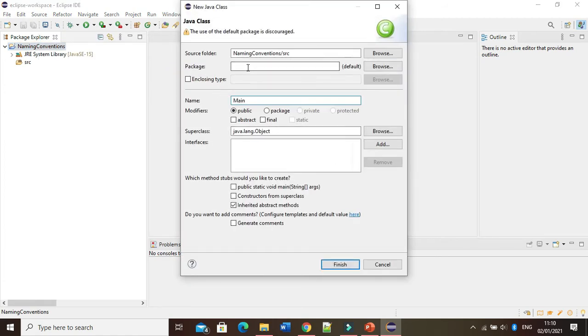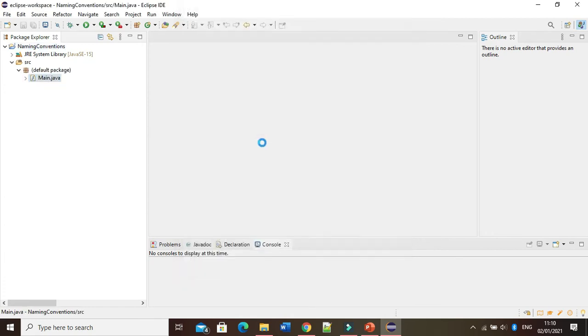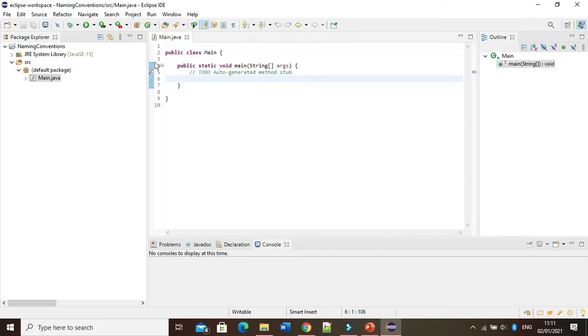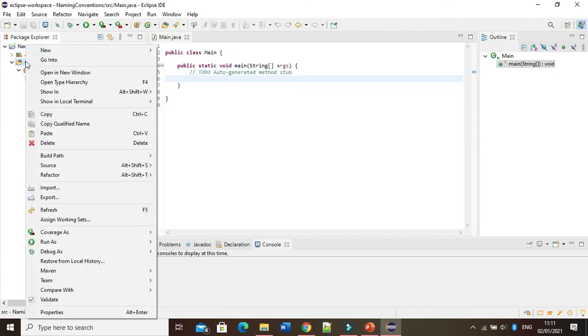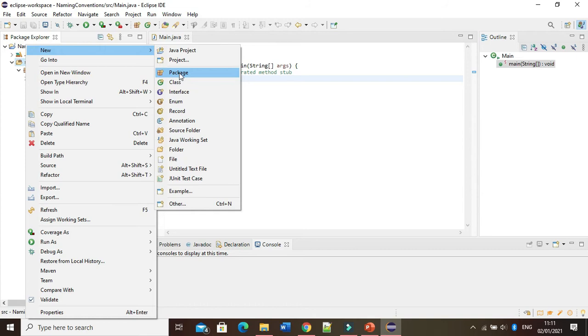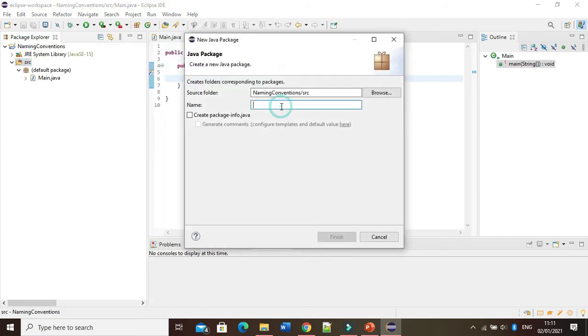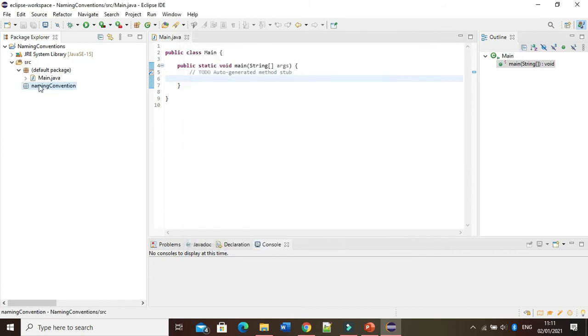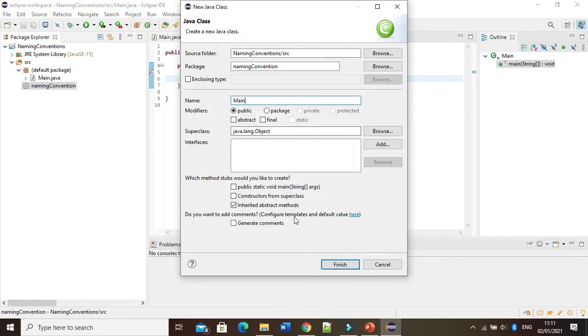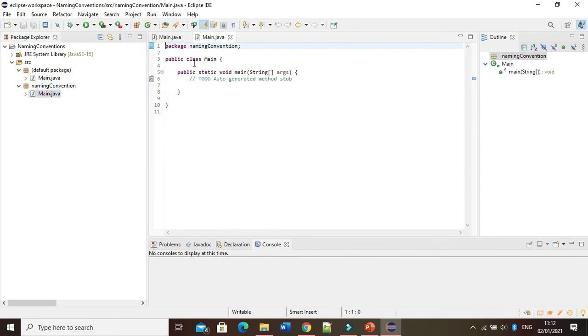The package is by default called default. And we check the public static void main to have a static main. Here we can see that we don't have a package. We'll try to create a new package and call it, let's say, naming conventions, starting with a lowercase n. We add a class. The class is also Main with a capital M and with a public static void main.